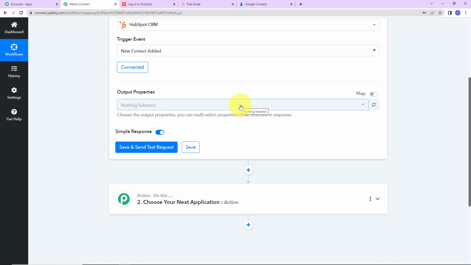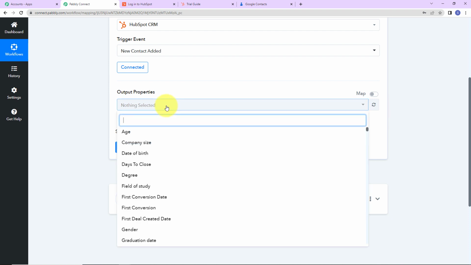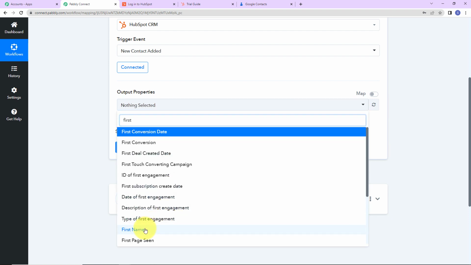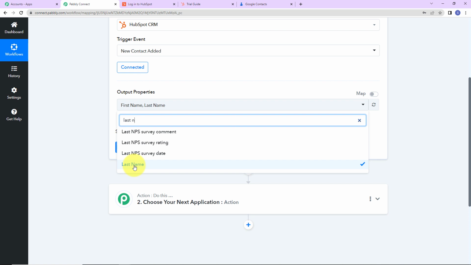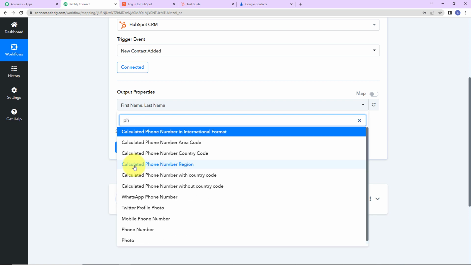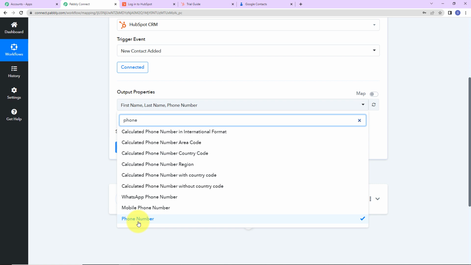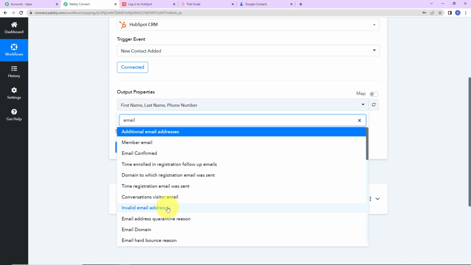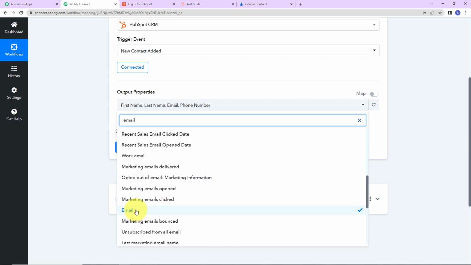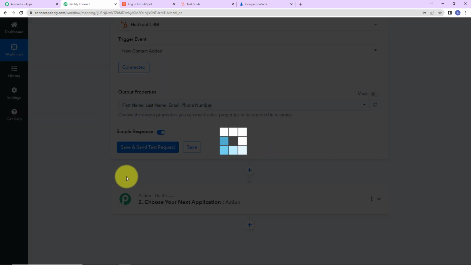Now here we have to enter the output properties. Basically the properties with which I want to create a contact in my Google Contacts. So all the properties that you wish to add. Here I'm going to go ahead with the basic properties. For example, first name. So here it is. Then let's go for last name. Here it is. Then let's say that I want phone number. So I'm going to write phone number. Then we have the email address. So let's look for email. Okay, I'm going to go down, and yes, here we have the email address. Now if you wish to add more information, you can add those properties over here. So once this is done, I'm going to click on save and send test request.